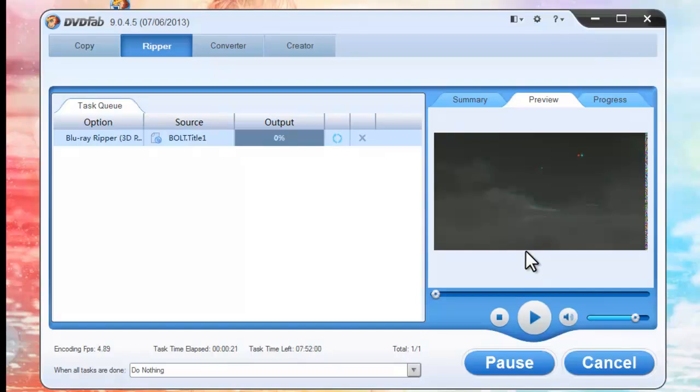And you can see from the preview window that now it is an Anaglyph 3D effect. Okay, now leave the rest to DVDFab.